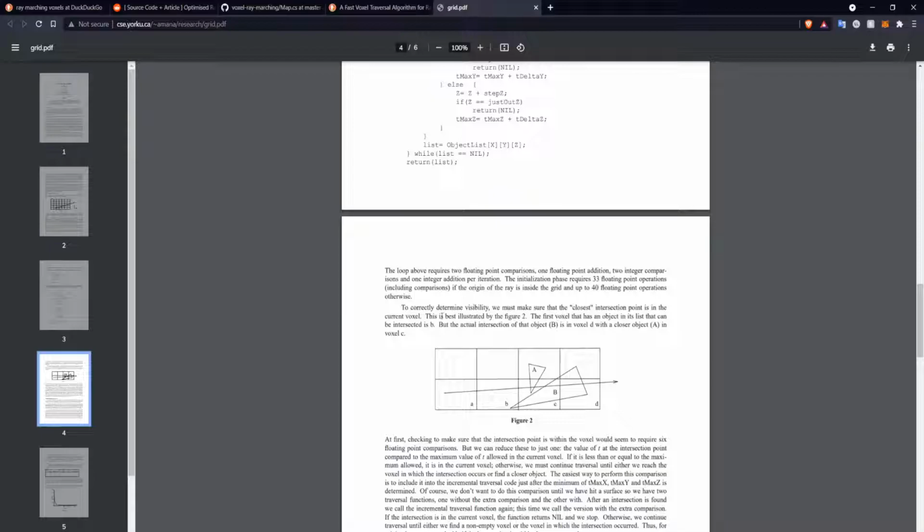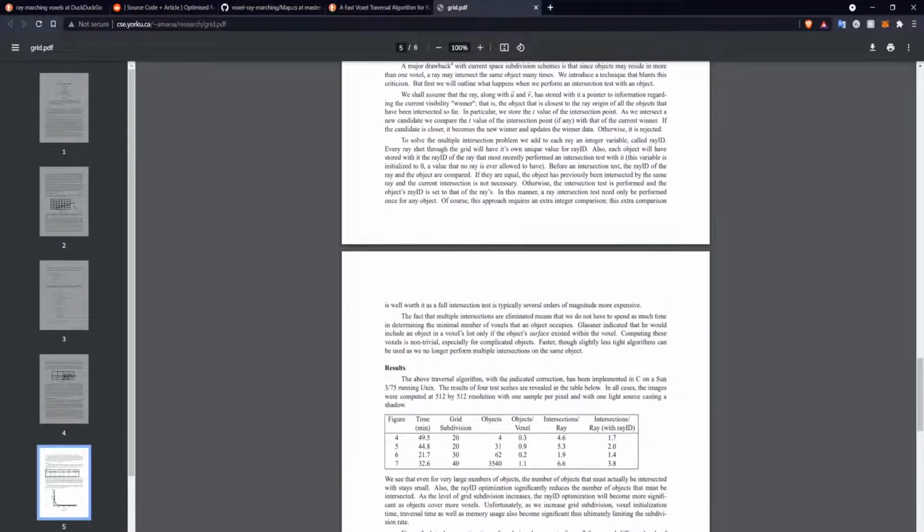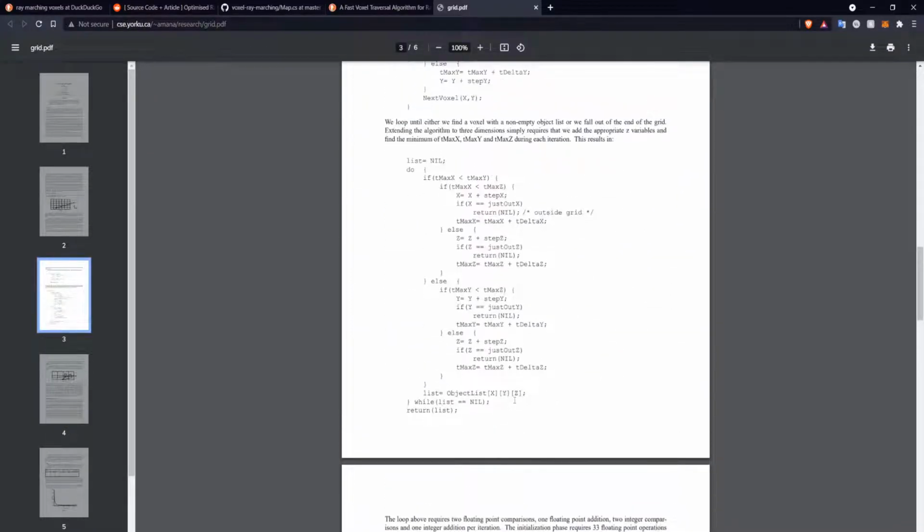That makes sense. To correctly determine visibility, we must make sure that the closest intersection point... Yeah, okay, so this part doesn't even matter anymore, because here they have to check, okay, B is here in voxel C, but A is in the voxel above it. So we are first going to check voxel C, and then we are going to find B, so we find this intersection right here. But of course, there was an intersection earlier with the other object. For us, this just really doesn't matter, because every voxel just has exactly one object, so it's completely fine. Yeah, and that's basically it. It should be very, very fast.